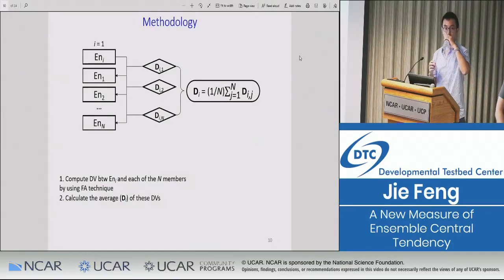So if there are 20 ensemble members, you're doing 20 times 19 comparisons. They're displacement vectors. Is it all possible comparisons? Yeah. It's a lot. Permutations.